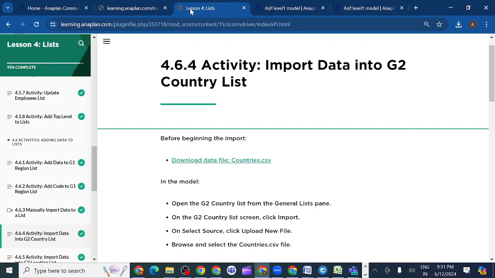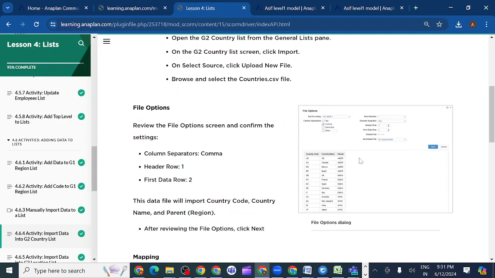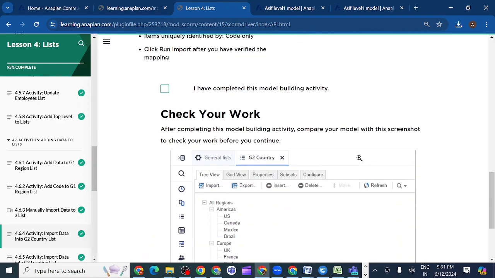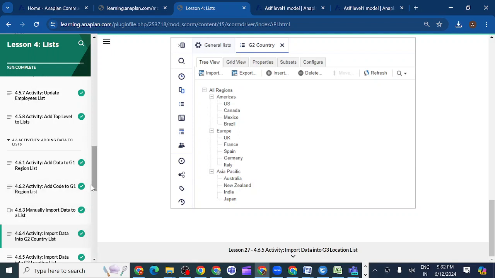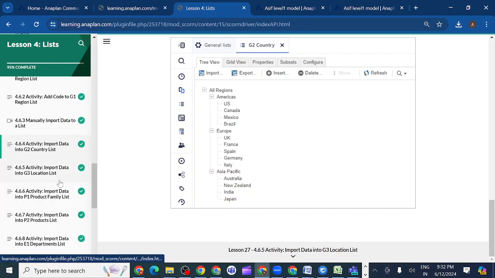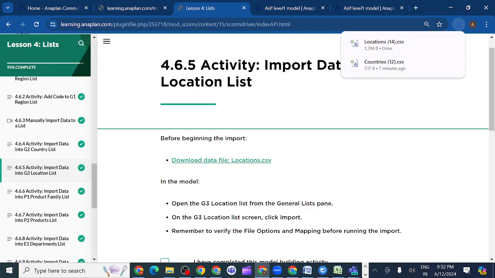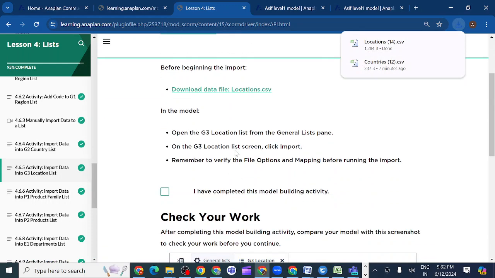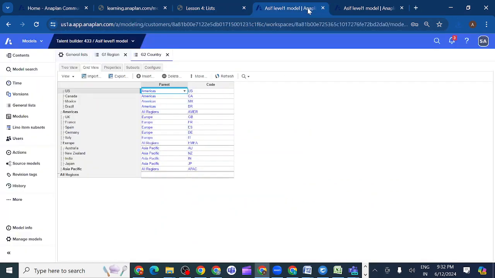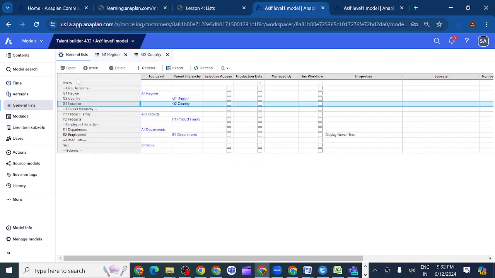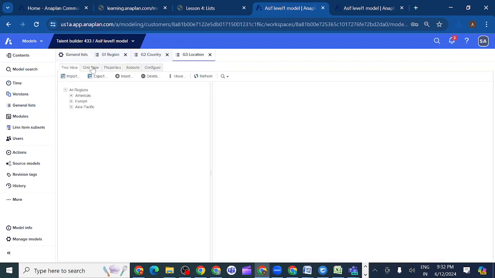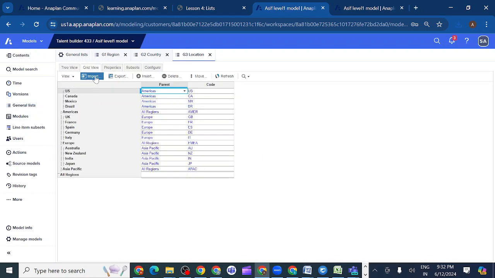So next we can go to next activity, like after completing the G2 country. So what will be the next option we have? So we have the G3 location. So after completing the G2 country, you need to go for the G3 location. So we can see here G3 location list we need to import here. Download this file and open G3 location list in the general list pane, and same procedure we should follow. Same procedure we should click on import here.